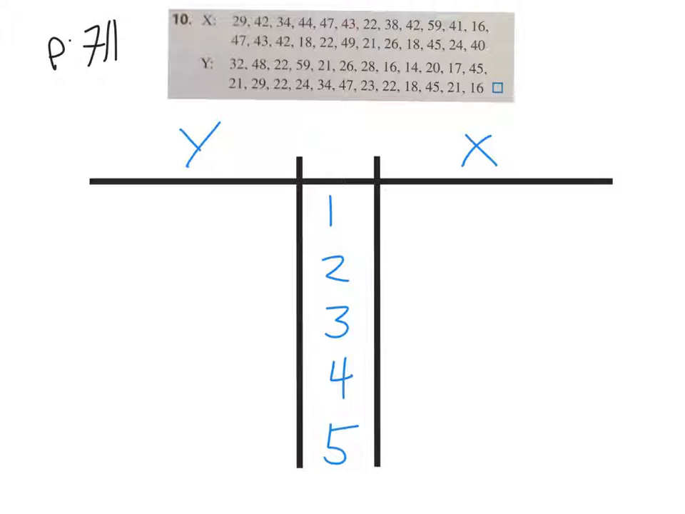I've already set up the middle here. My X data set is going to be off to the right, my Y on the left, and in the middle I have 1, 2, 3, 4, 5, because these represent the values in the tens place. I have values like 16 up here, which are in the tens. I have values in the 20s like 22, 30s, 38, 40s, 42, 50s, 59. There are no values in the 60s, and there are no values in the single digits. So these are representing all of my tens: 10s, 20s, 30s, 40s, 50s.